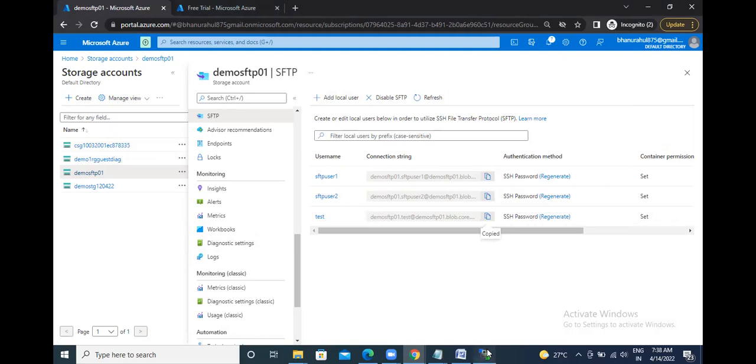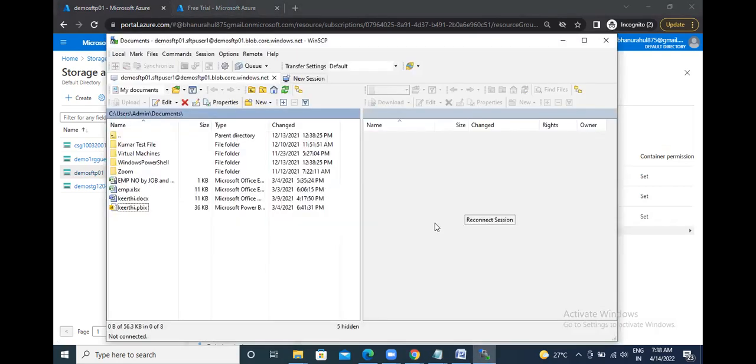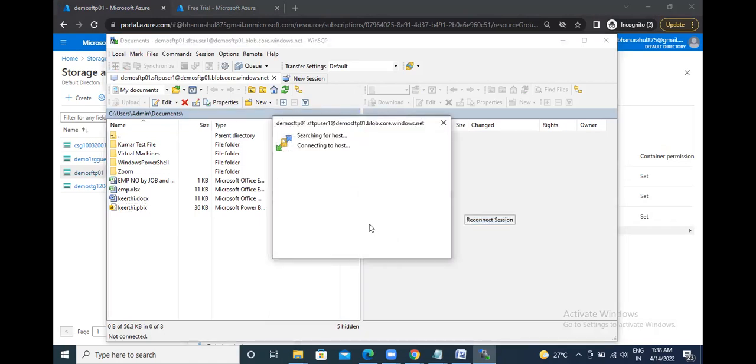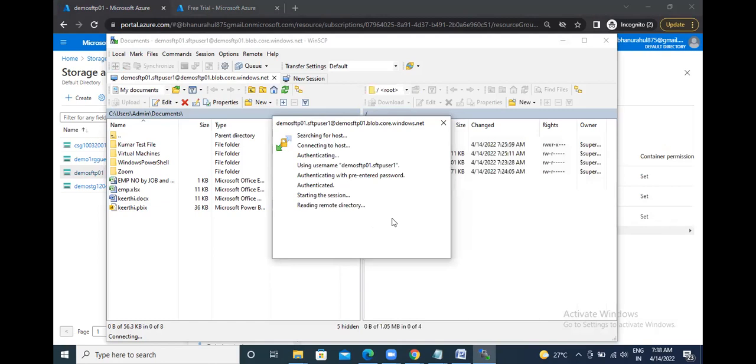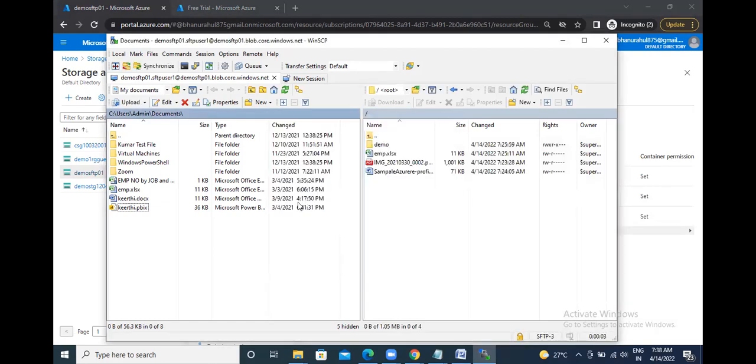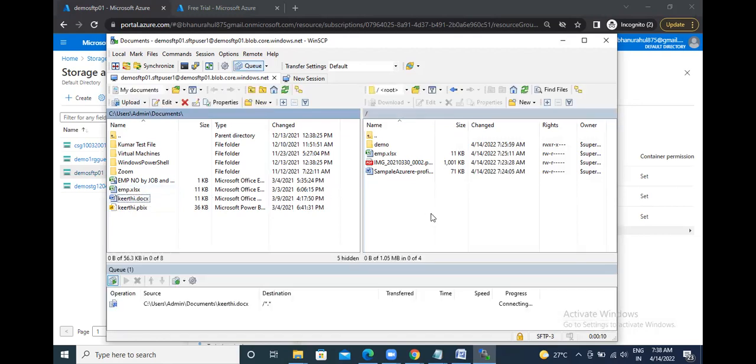We have already connected with SFTP, and we have uploaded files using SFTP also. This way we can upload, or if you want to upload one more dog, you can upload here. Like this you can upload that, and you can see what permissions you have for that dog.